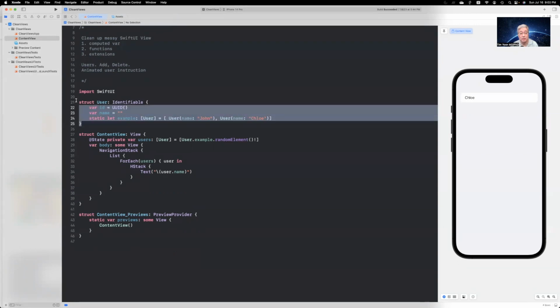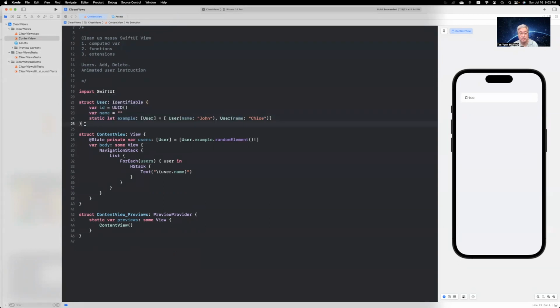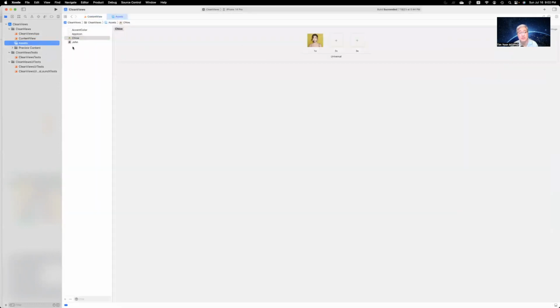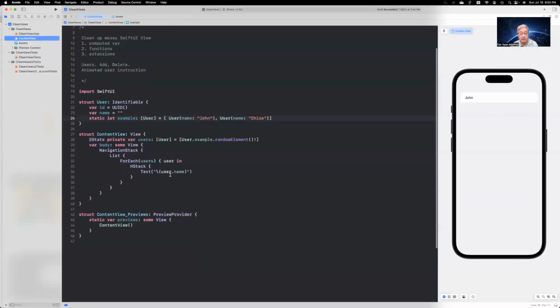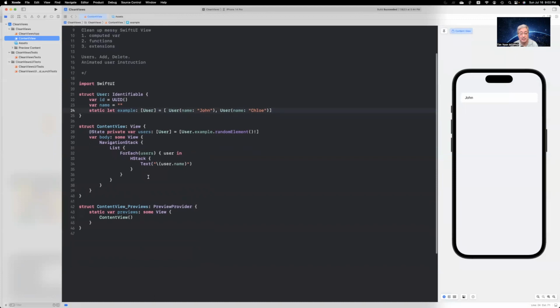We have a user struct that's identifiable. It's got an ID that's a UUID, and a variable name, which is blank. Then there's a static let example, an array of user, with 2 predefined users. One's called John, one's called Chloe. I put in a couple of photos, this is John, this is Chloe, so that we can have some examples. Now let's look at the content view.